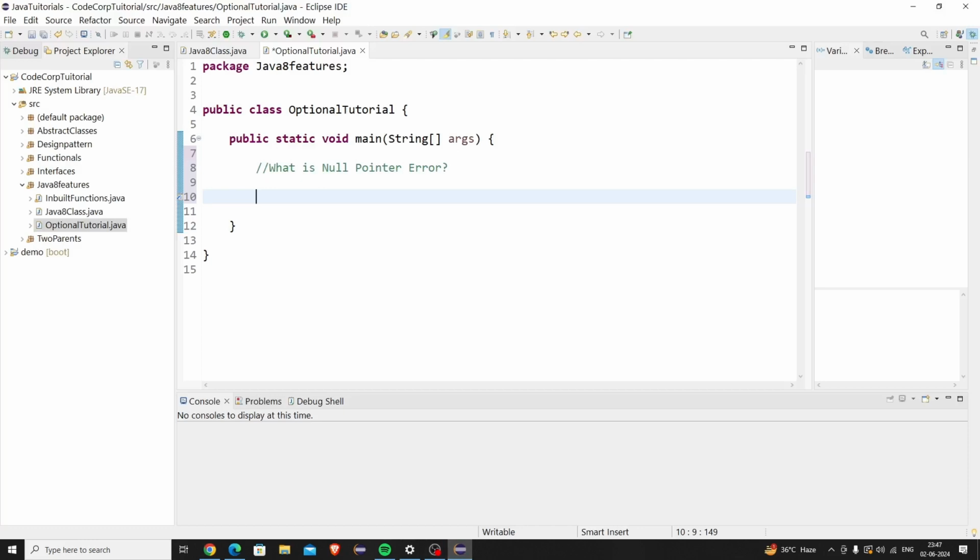So first, to explain what the null pointer error is. When we are trying to call a method over a null value, suppose there is some string, CodeCorp. Okay, so this is the string, and you know that string also has a method, string dot length. If I do this, then I'll be getting the length of the string that I have passed. What if my string is null? Then in that case, what will happen?